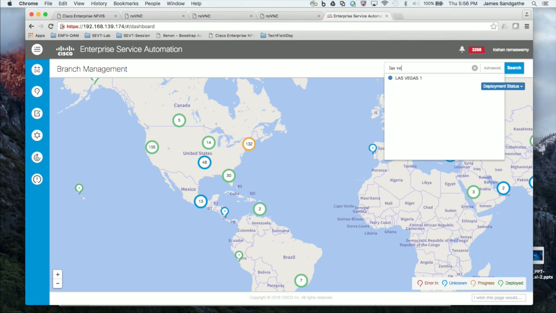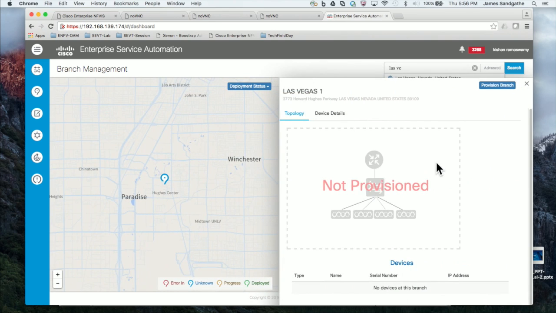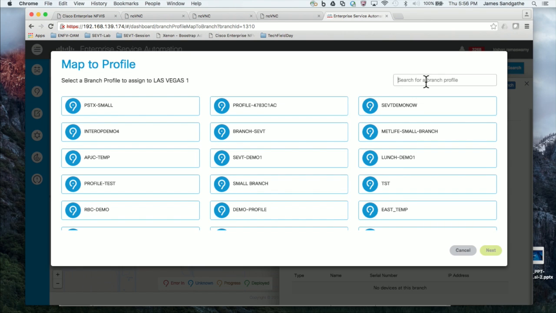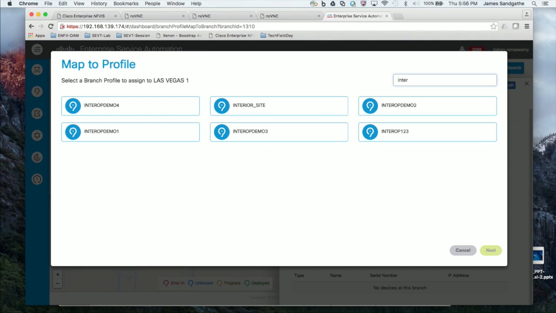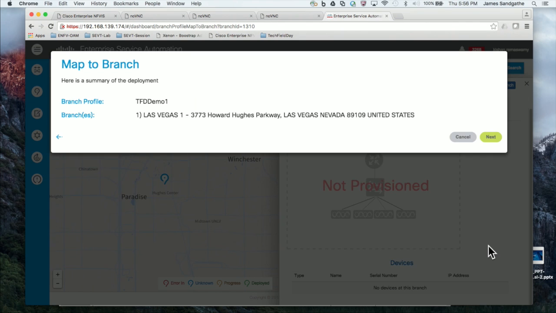Let's pick that location. So we have a location right here that's blue, it's not provisioned, and let's go ahead and take that template that we just created and provision this particular site. All I have to do is click here on provision branch. There's a whole bunch of templates that will show up. We can search for the one, wait, that was not the one. Yeah. Click on that one and say next.